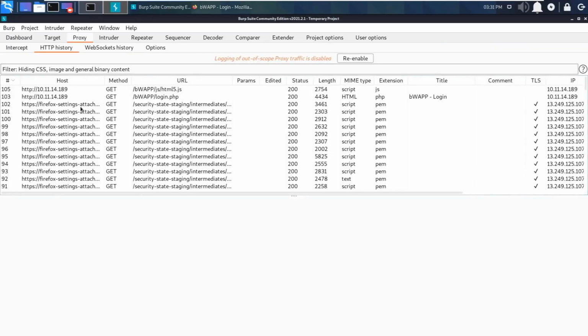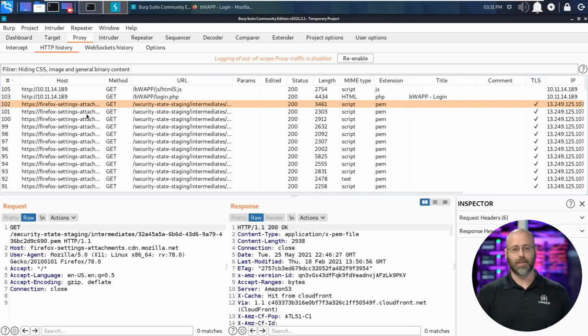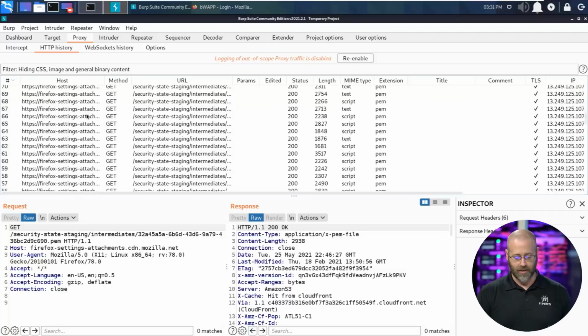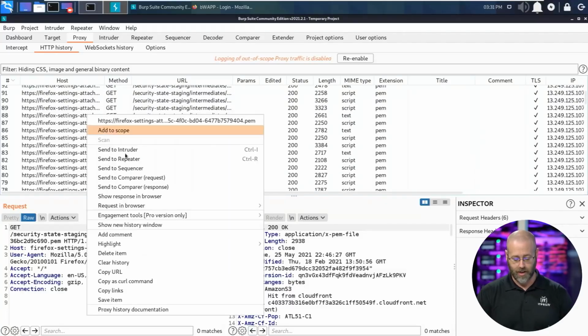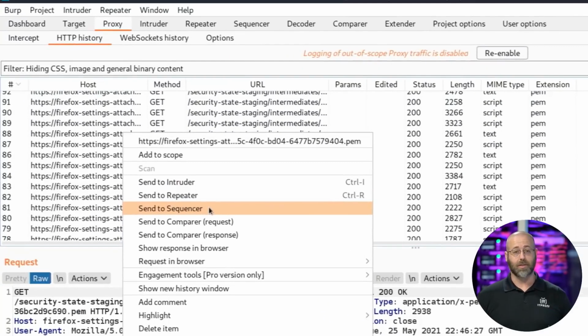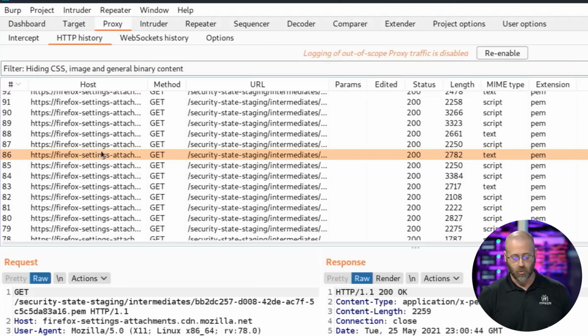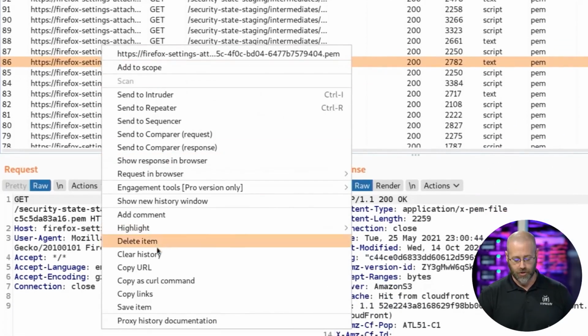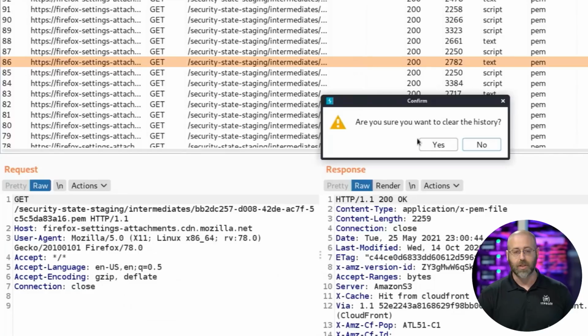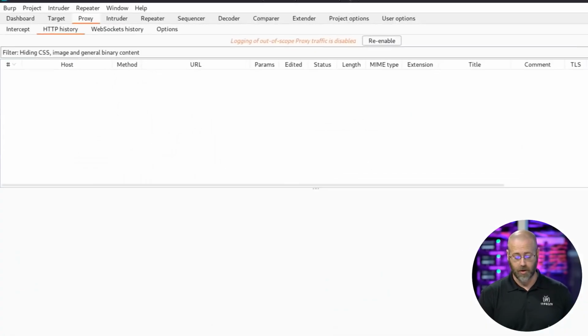What I'm going to do here is start messing around a little bit because I want to remove all these things. What I can do is just right click. Right clicking is going to be your best friend here in Burp because there's a lot of things you can do with the right click menu. I'm going to right click anywhere in the HTTP history tab and clear my history out. That's going to give us a clean slate to work with. I'll hit yes, I want to clear the history.